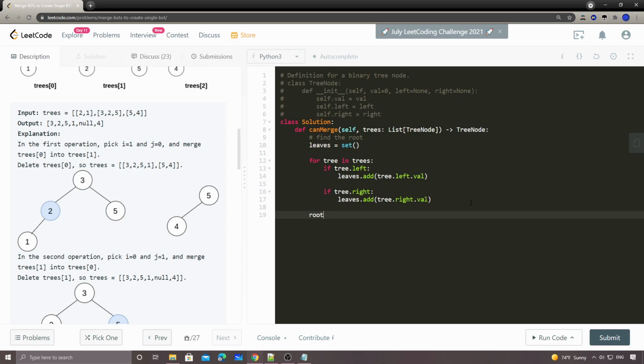And then for the root, at the beginning it's going to be none. So I do another for tree in trees. If tree dot value is not in the leaves, then I set root equal to the tree. That's the real root, right? And then I break. And if not the root, return none, because if we cannot find a root, we obviously need to return none.